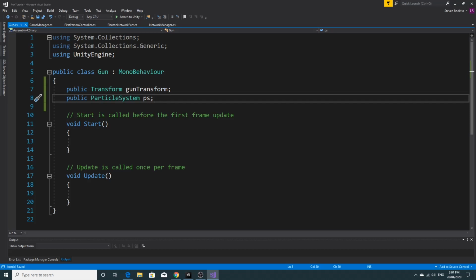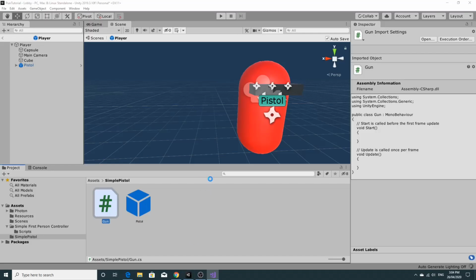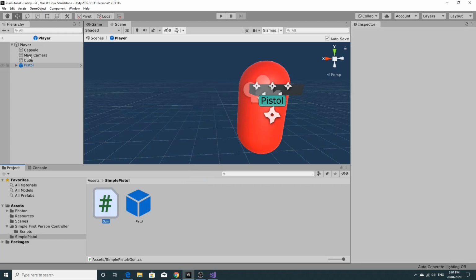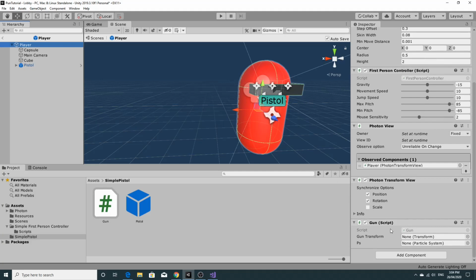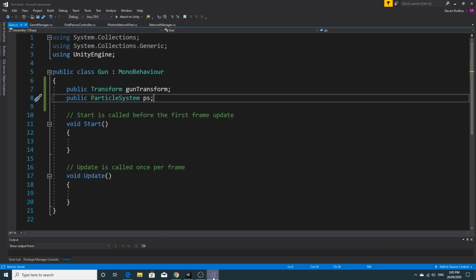And if we save this and go back to assign those right now, so if we jump into Unity, you'll see that the player needs to know the gun transform. So where I put the pistol is where I want. So the pistol is going to go in gun transform, and then the particle system is the child underneath this, and we're just going to drop that on too. And then we'll go back to that script. So we've got those two things kind of working.